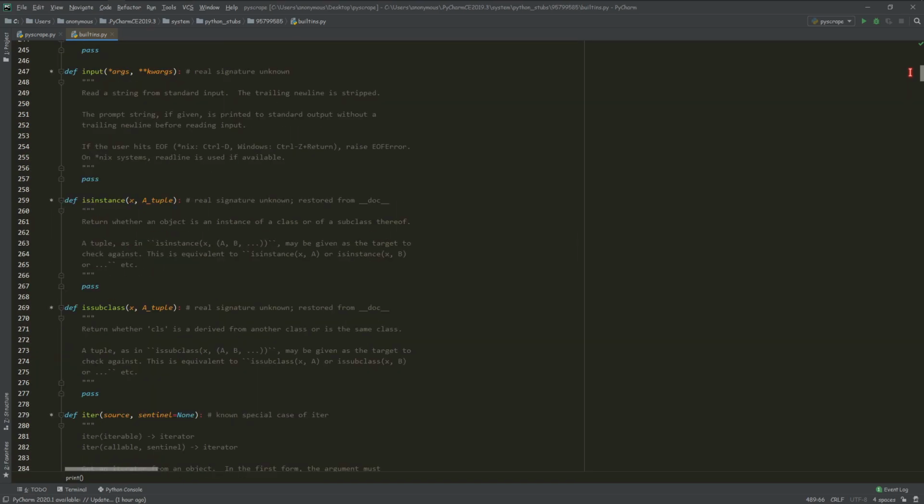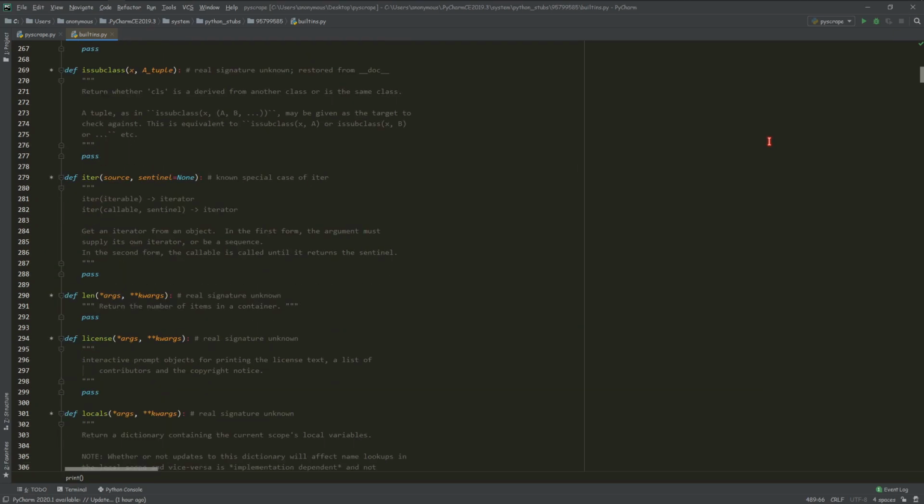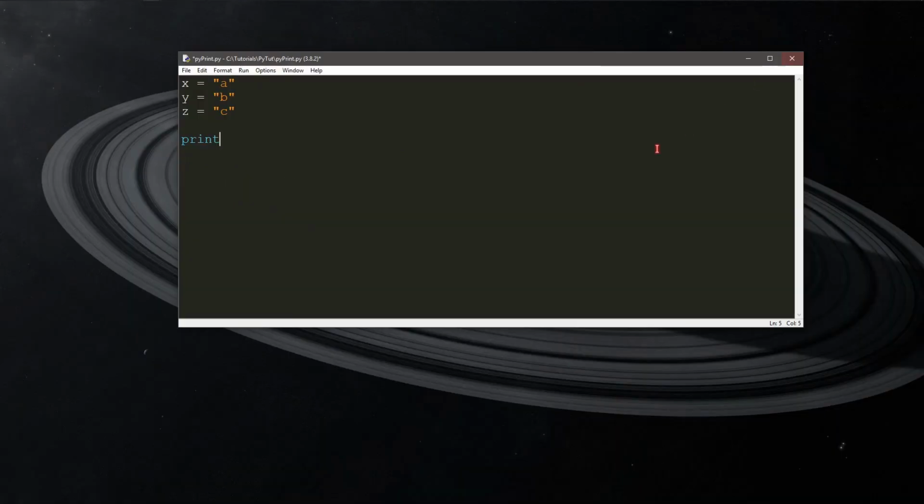So this is a very important concept, that we're calling this code from a library that we can't actually see. So we have this print method. And like I was referring to earlier, if we go ahead and execute this.